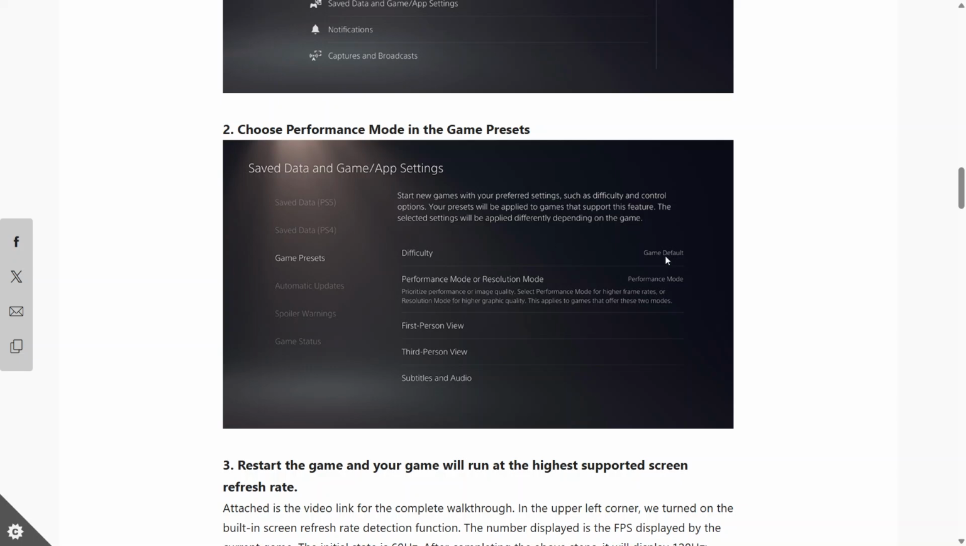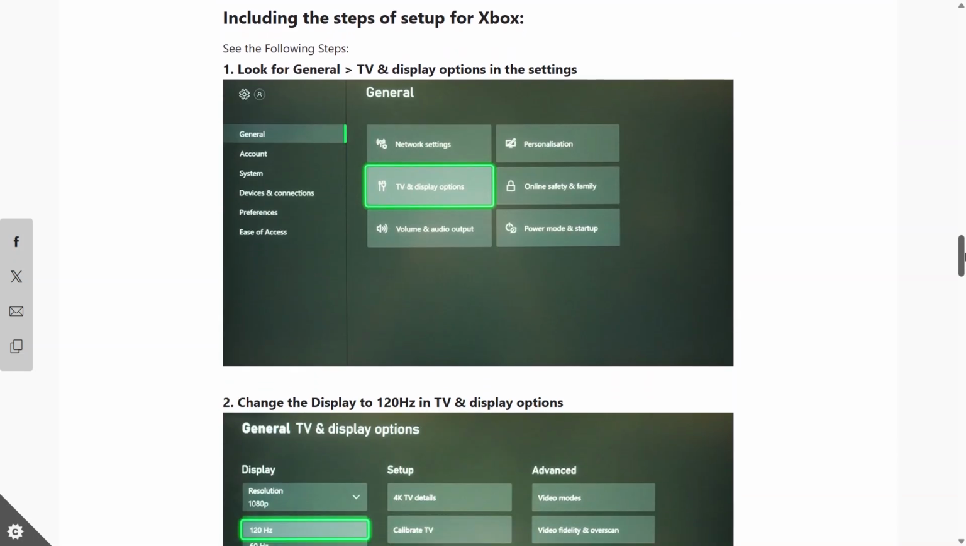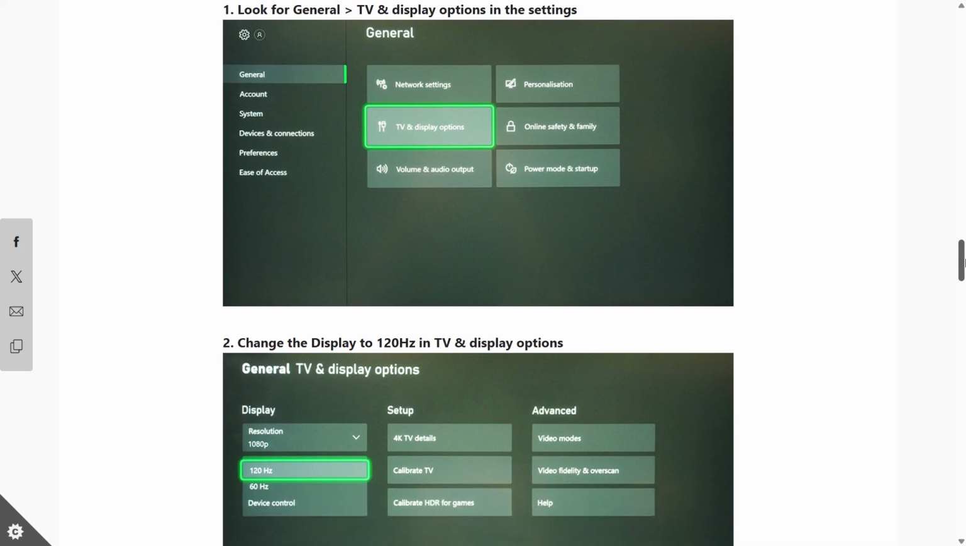If your MSI monitor includes a built-in refresh rate display feature, you can enable it from the monitor menu to verify whether the screen is running at 60 Hz or 120 Hz. For the best results, make sure your monitor firmware is up to date and that you're using the correct HDMI port and cable capable of supporting higher refresh rates.